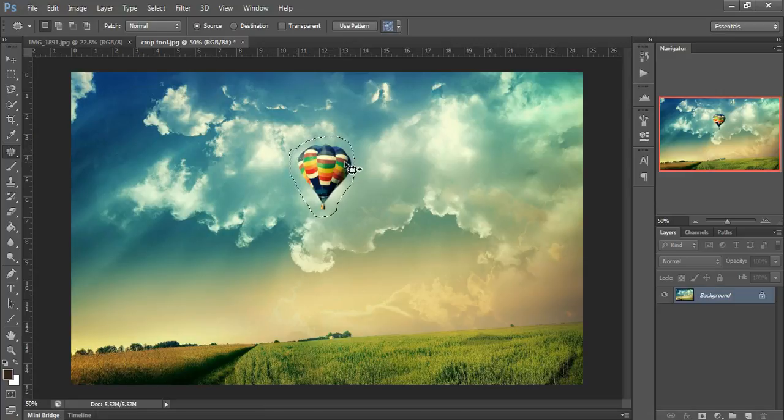So if I select this hot air balloon, now what I have to do is click inside that selection somewhere and drag somewhere else. Obviously my clouds look like they have some texture in them, so I don't want to drag it here because it looks so smooth. I want to drag it to other cloud areas to make it look textured.